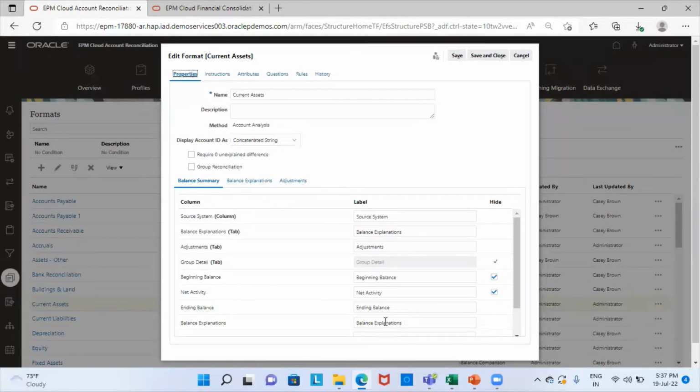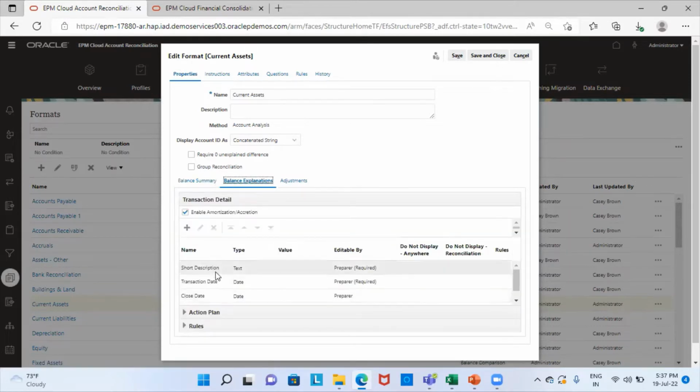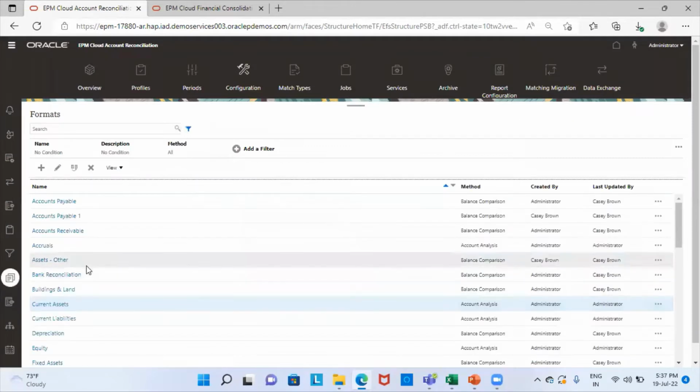So as you can see, this is the balance summary tab, the source system, and the balance explanations tab is there, adjustments tab, and this is the balance explanation tab. These are the transaction details that will be used by the preparer to provide the explanations. And this is the adjustment tab. These are the headings that will be used by the preparer. So I'm just going to save and close this.